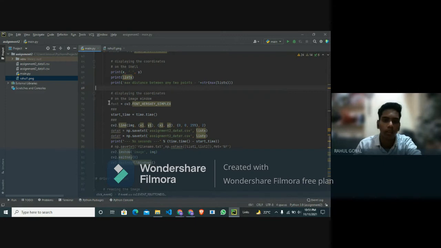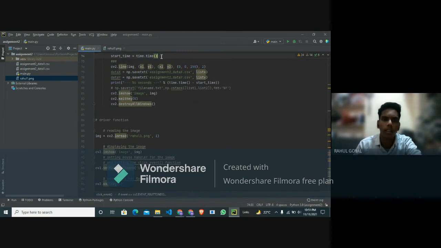Then again the font is defined. Start time is time.time. Here the time.time function stores the time of execution, so all the time our algorithm takes is measured. Here the start time variable is stored, and then a line is drawn between 2 points with cv2.line.